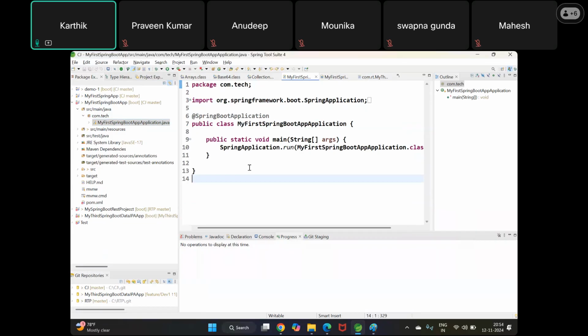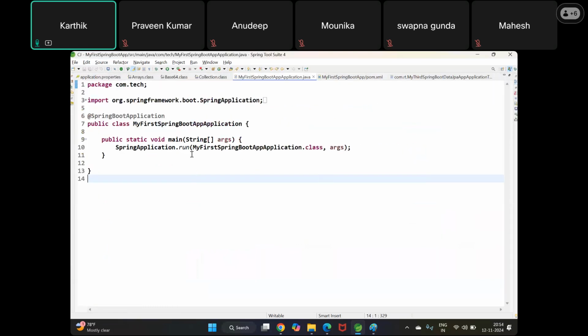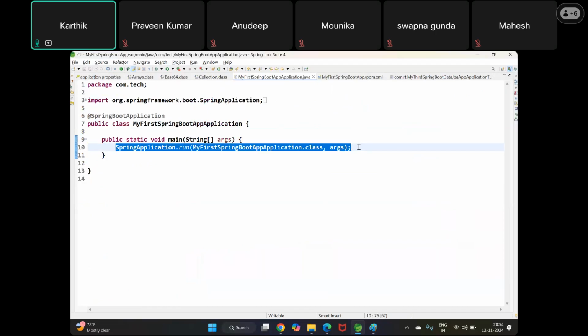and it has a main method, public static void main. Along with that, there is one more small code snippet: SpringApplication.run. It takes parameters, the application name and arguments. My application name is MyFirstSpringBootApplication. So this is all it has. Now go inside this one.